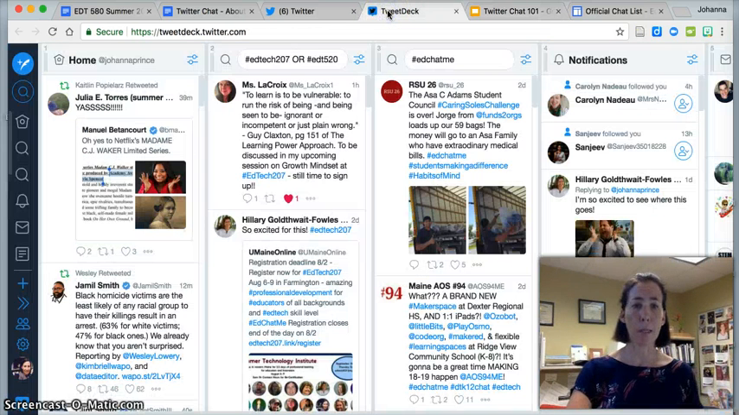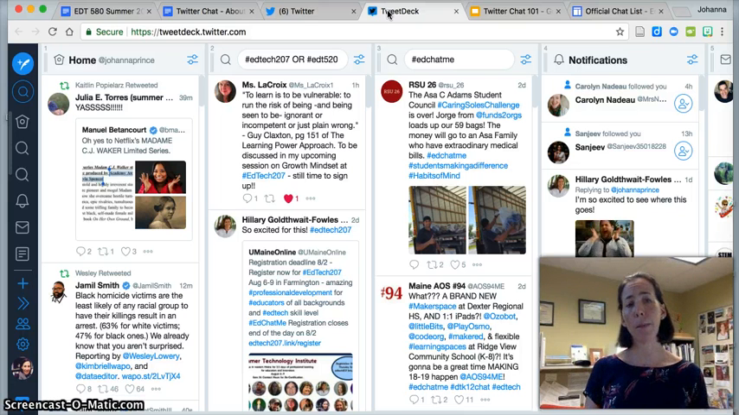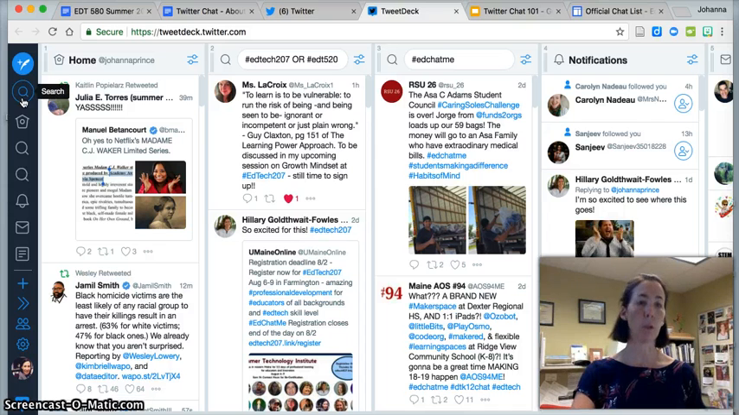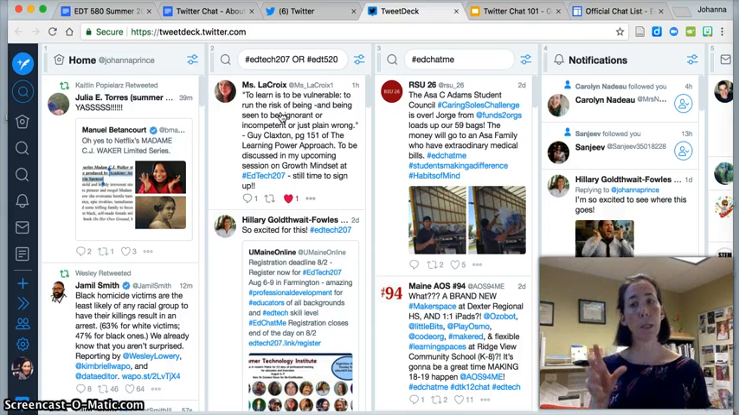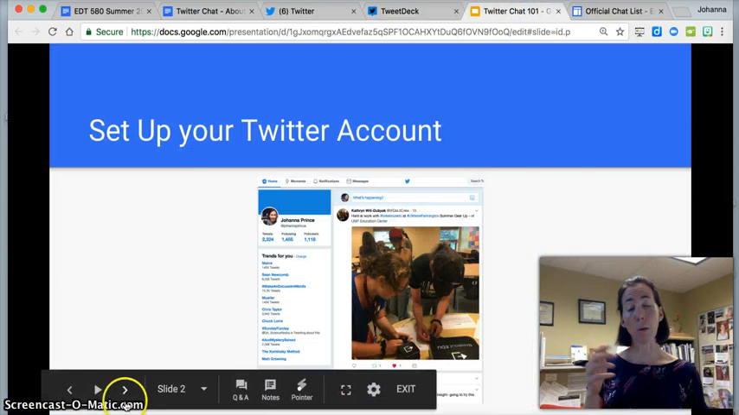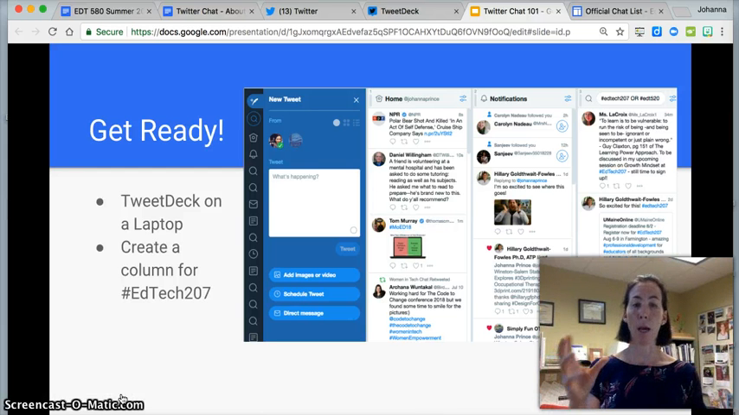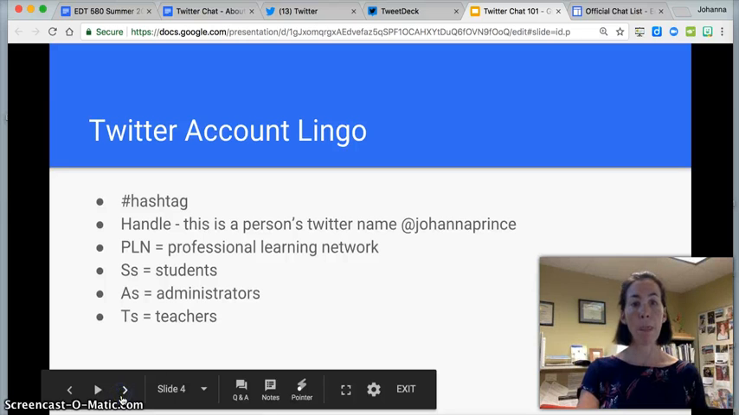I would strongly recommend setting up TweetDeck. TweetDeck would link to your Twitter account, and the thing that's really nice is that you can set up a series of columns, so that you can track the hashtag. We'll be using the hashtag EdTech207 on Wednesday night. So if you want to, you can create a new column just like I have here, so that you're following that, because sometimes it can be hard to follow it otherwise. So that's step 2, just getting yourself ready and creating that column for EdTech 207.